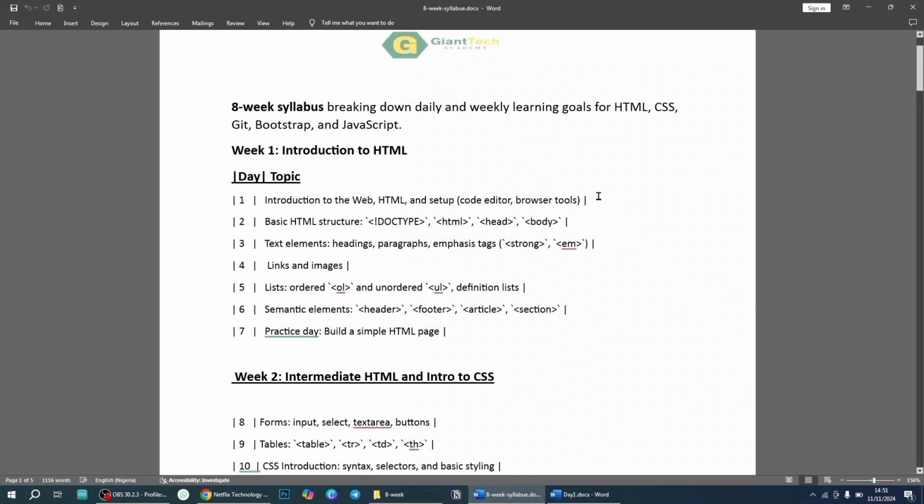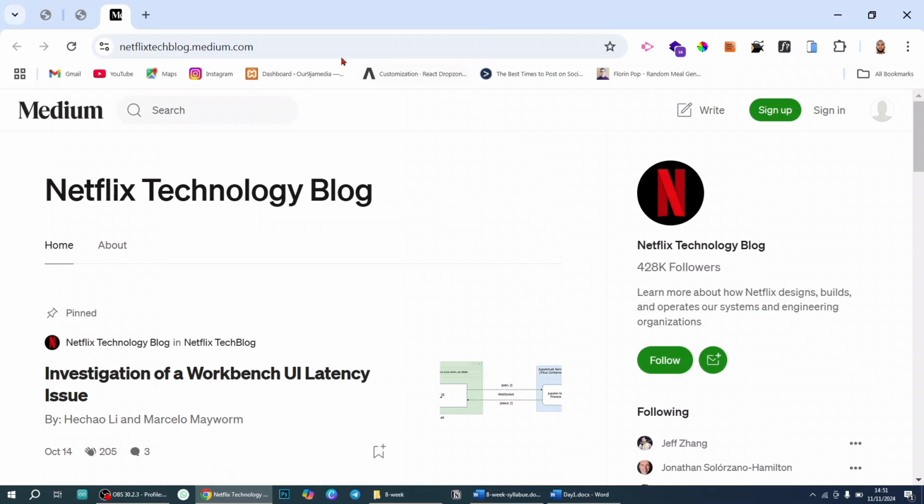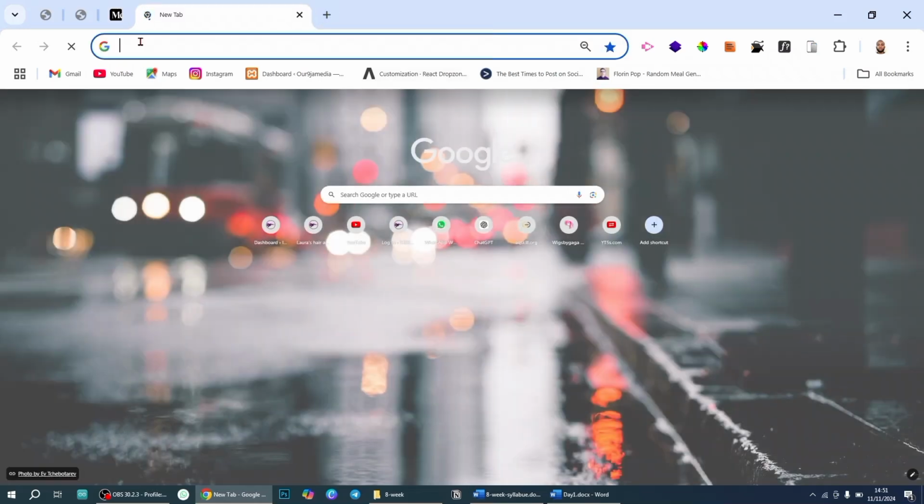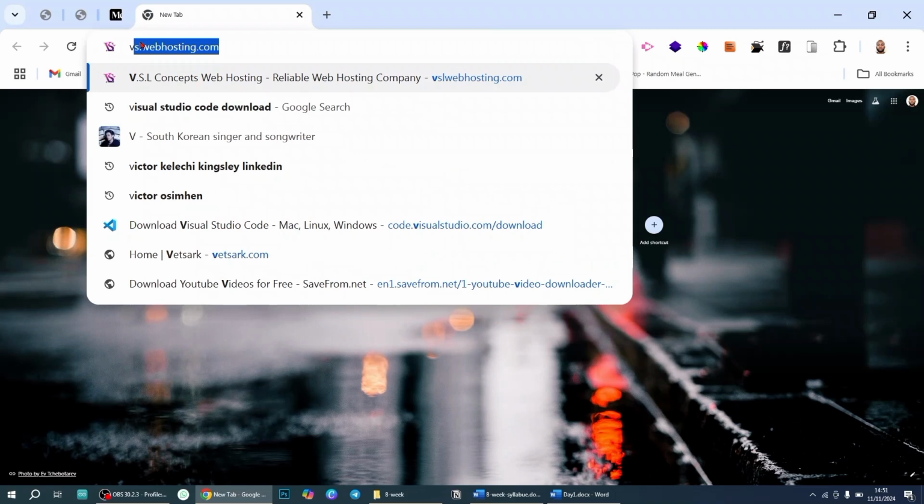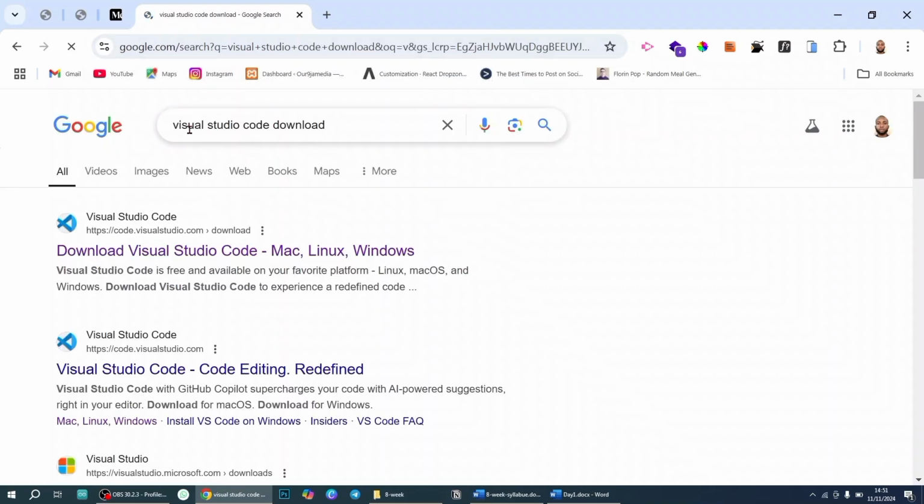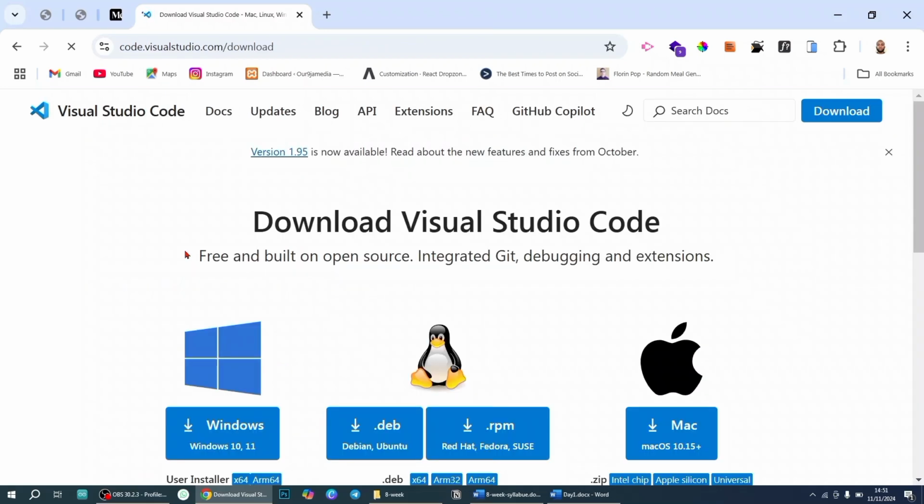Alright, so now let me show you how to install Visual Studio Code. Download and install it. First you need to go to your browser. I'm using Chrome here. Search for Visual Studio Code. Now click on this link, Download Visual Studio Code. Click on it, everyone. When you click on it, it will take you to another page.